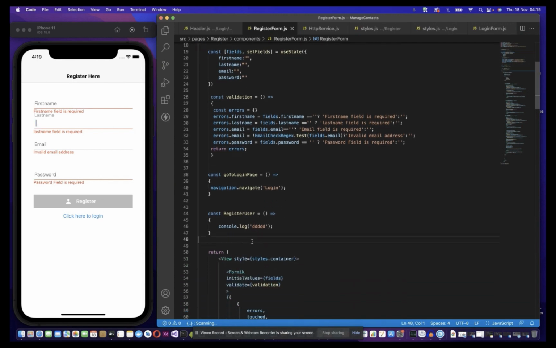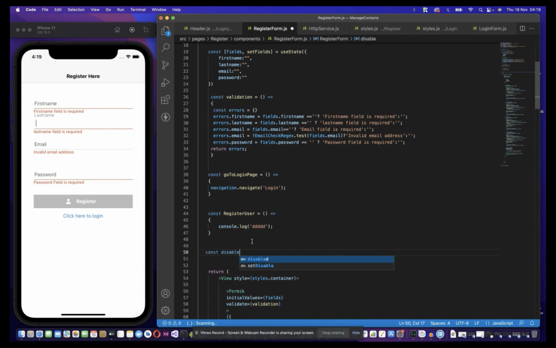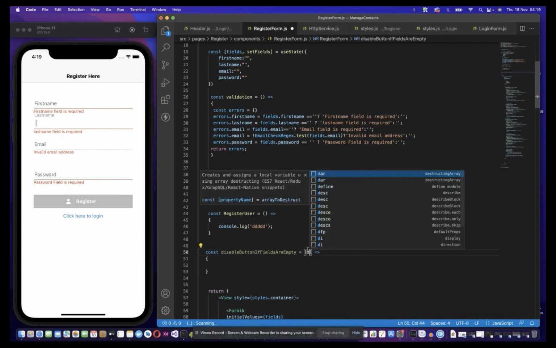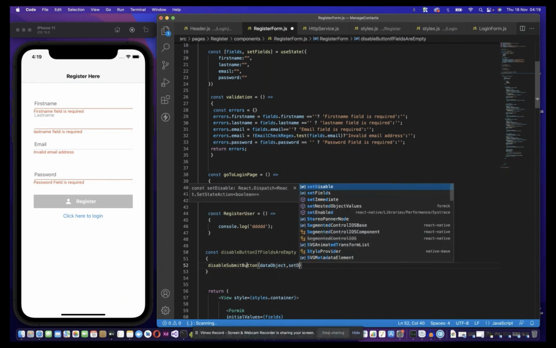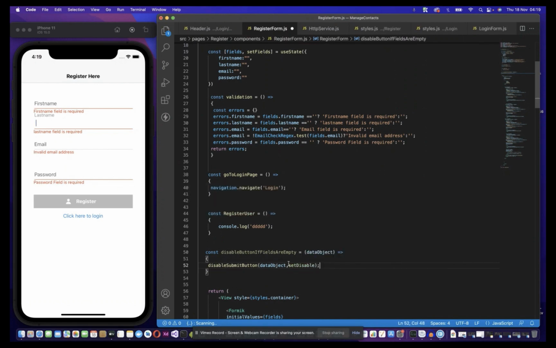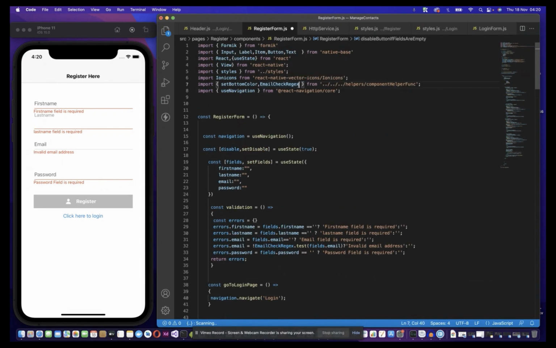Okay, so basically what I'm going to do now is create a function here, and I'm going to call this enable button if fields are empty. So this would be responsible for disabling the button. Here we are going to pass a data object, all right? In this function, we're going to call a function that we have not yet created. So I'm going to call this function disable submit button. And then this function will take our data object, and it will also take our set disabled set state function. Okay, so we don't have this function created yet. So let's quickly head on to create this function.